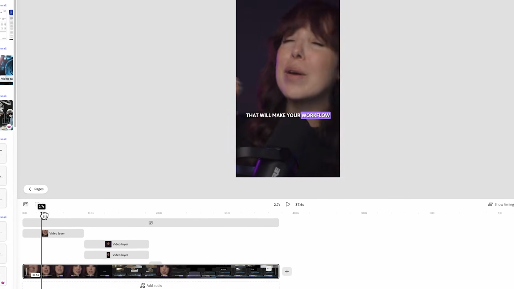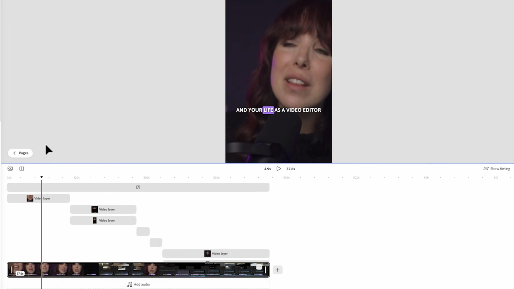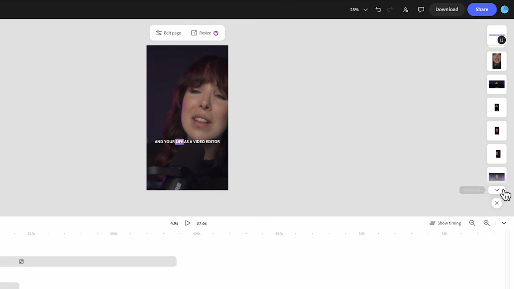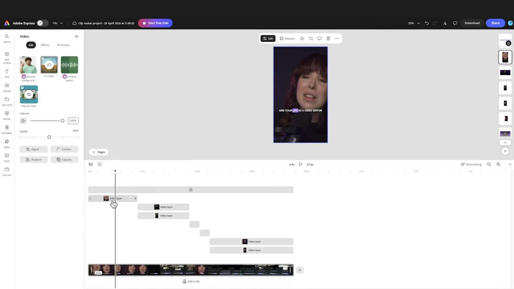All right, here is our timeline. Now, these layers represent all the different detected cuts or scenes, like my screen recordings or my B-roll clips. We can also find them stacked right here on the right side. So if we want to reposition or resize any of the clips, we can select it up here, or we can select it on the timeline and make our adjustments.